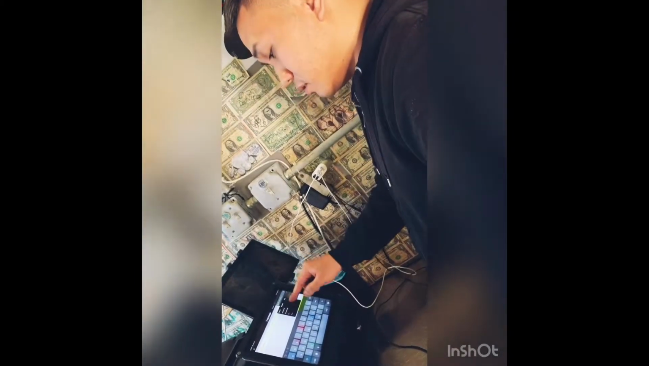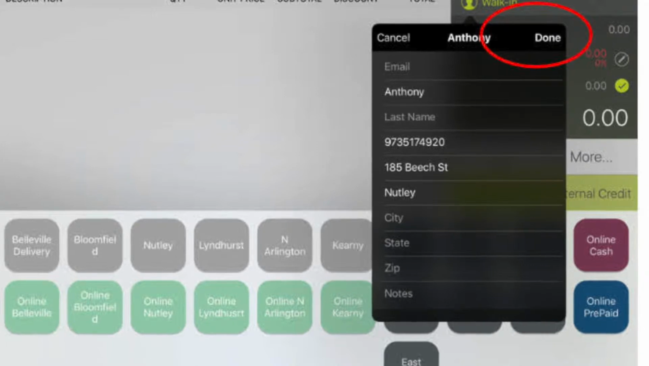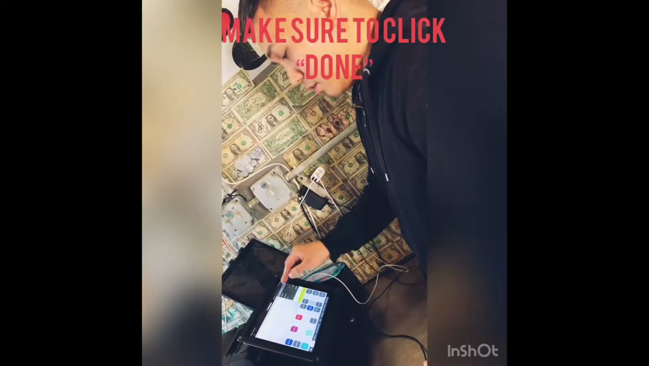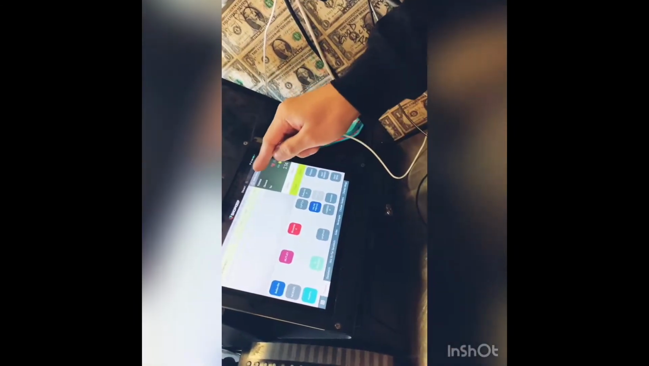So once you see all this information is here, you click done, right? What I want you to see is that when you don't click the done button, the customer's name isn't going to show up here. You know what I mean? So that's kind of a double check. So let's do it again.